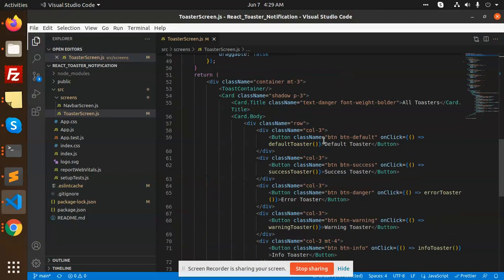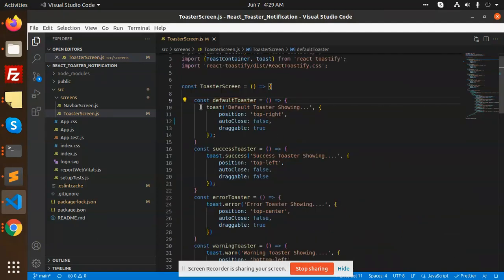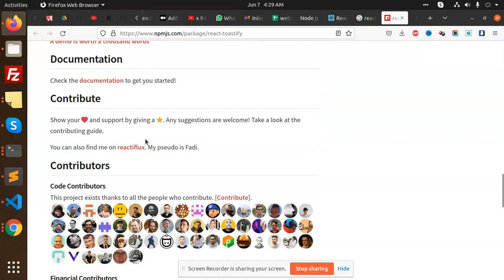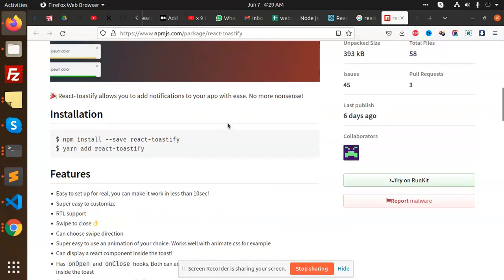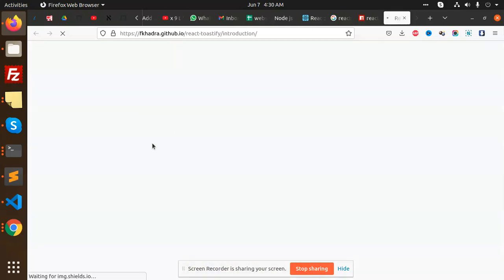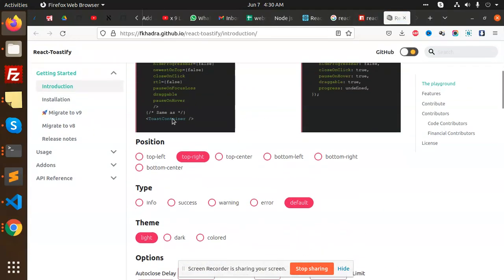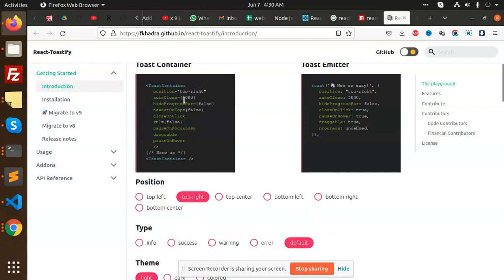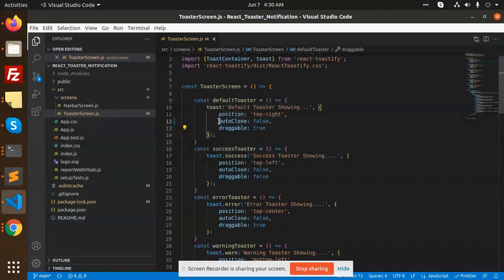We have different functions, like the default toaster. When you click on that, we get a toast message, and we are mentioning the position, auto close and draggable. You can also check their documentation. So let's see the documentation. You can see the auto close property is 5000. You can add the auto close property too, but here I am not adding it. After this many seconds the toast will close.